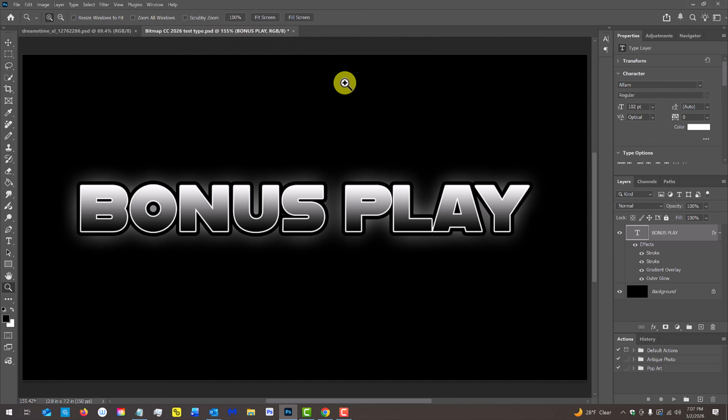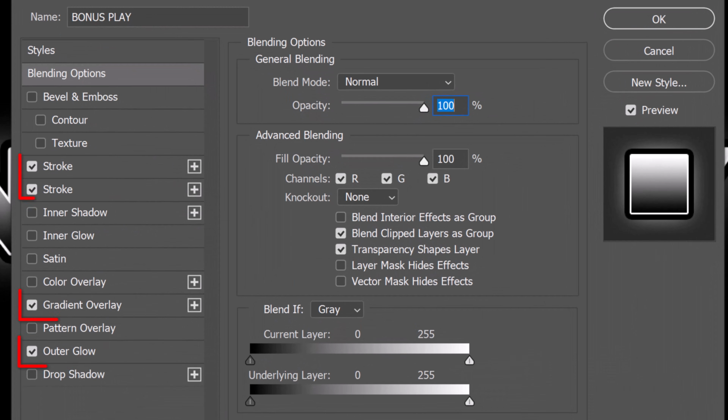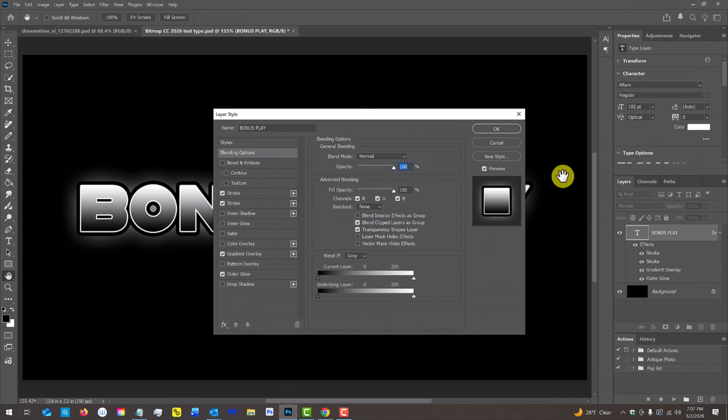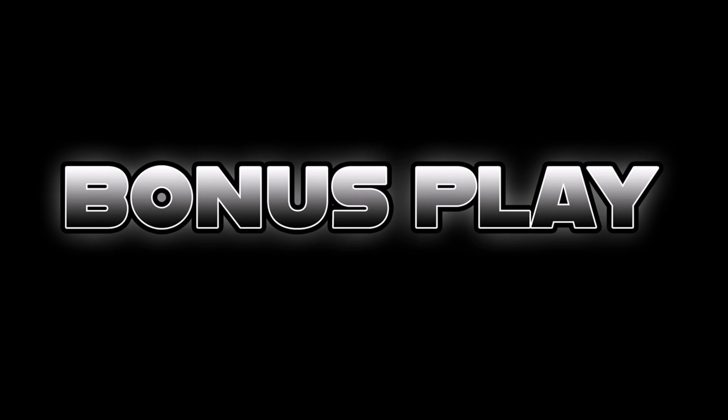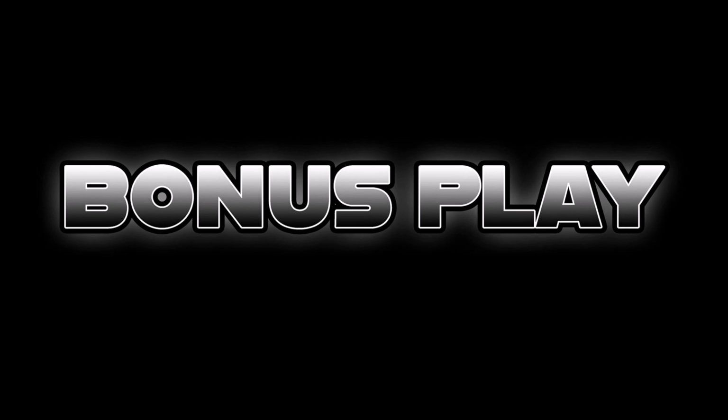I typed some text and applied a few layer styles to it. The key to getting a great result is adding gradients and subtle glows before converting it. I used the same steps and settings that we applied to the photo to achieve this result.